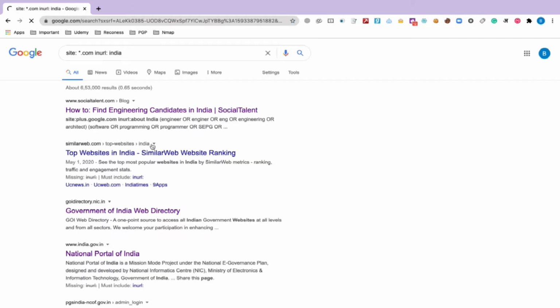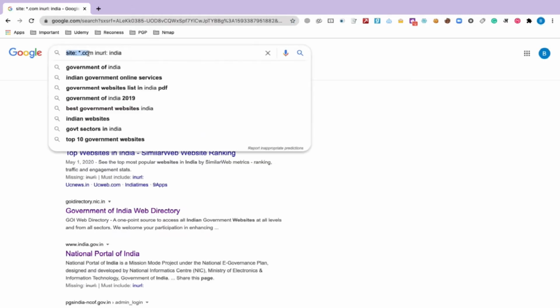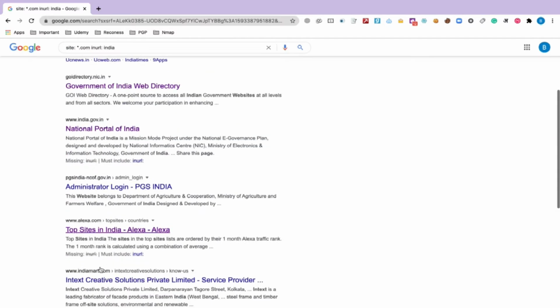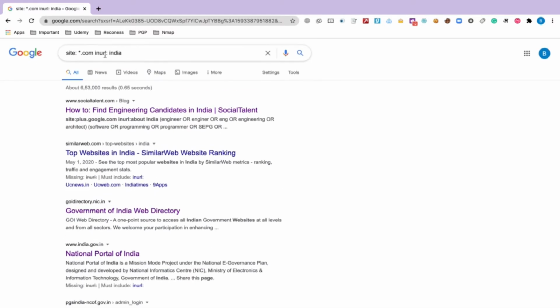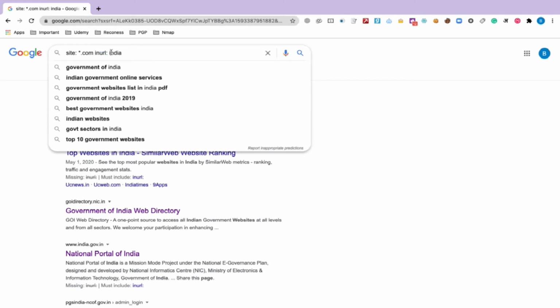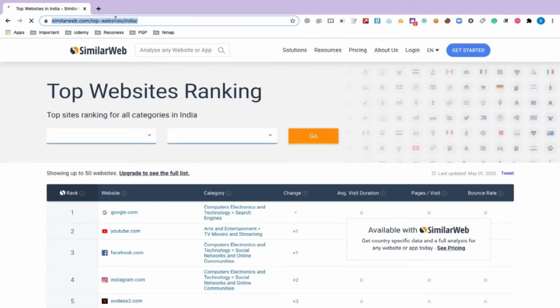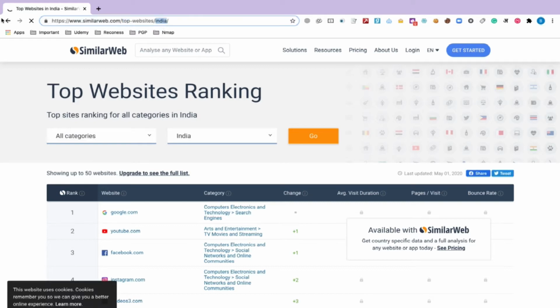Okay, so you can see any website that ends with the top level domain .com. So you can see we got .com websites. Over here we have also got a government site because of this India. Inurl India means in the URL there will be something matching India. So let's see if this matches India. You can see in the URL bar it is matching India.